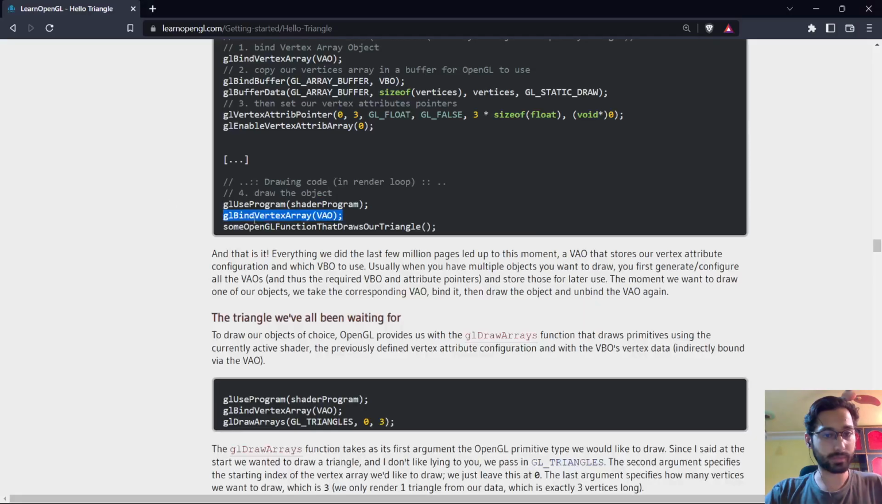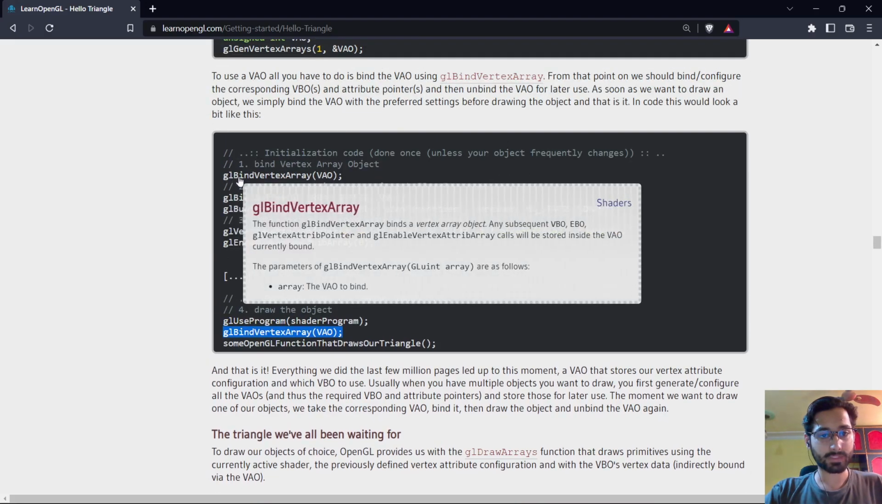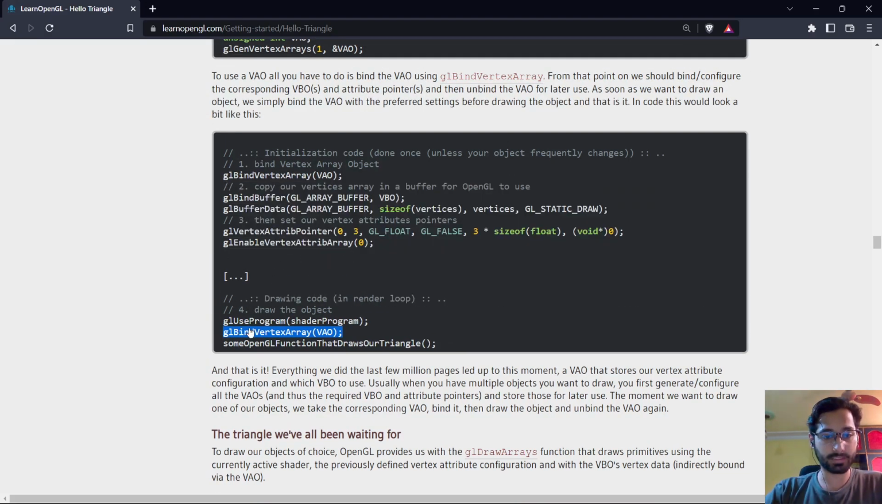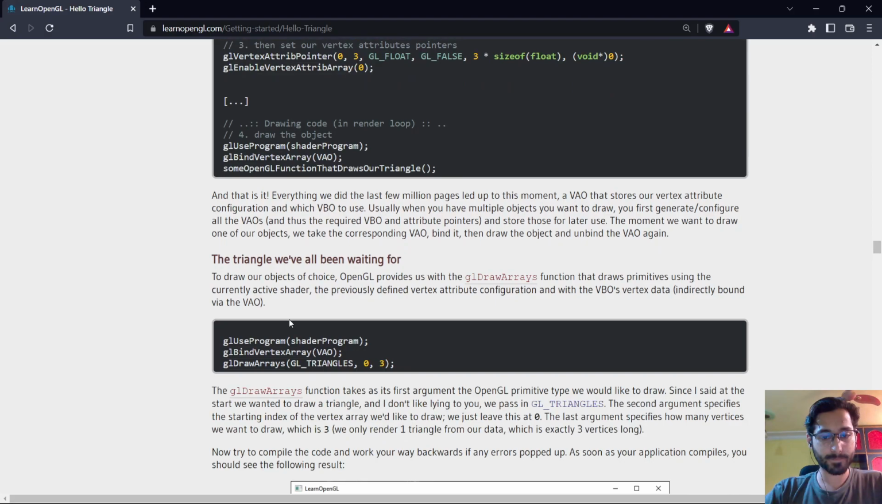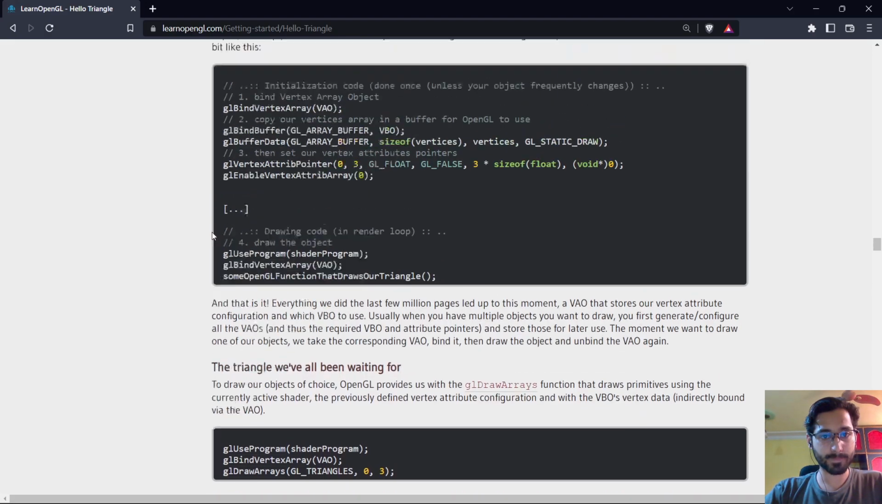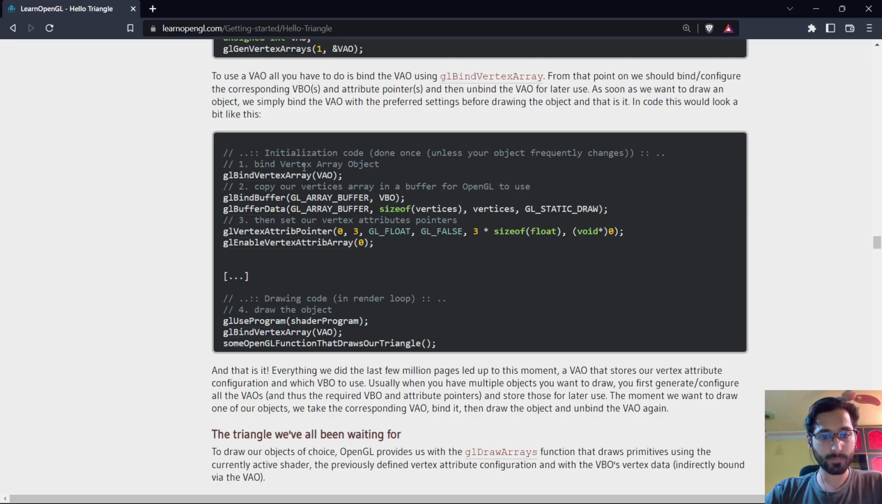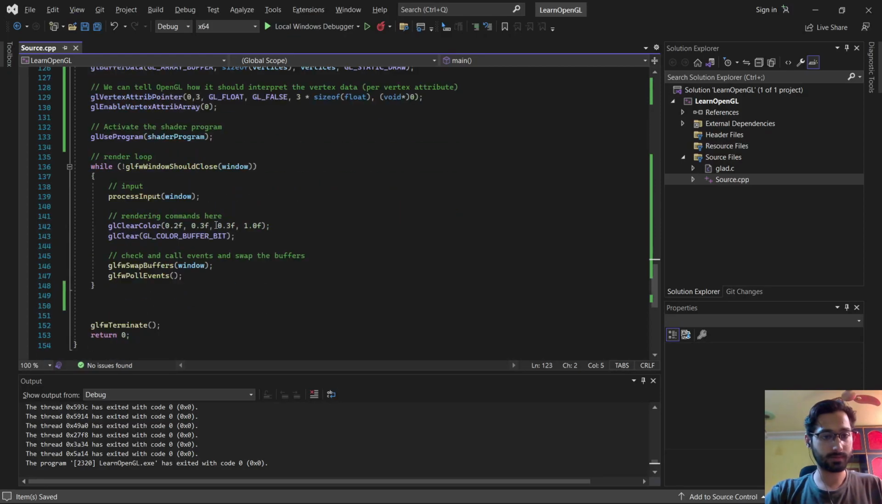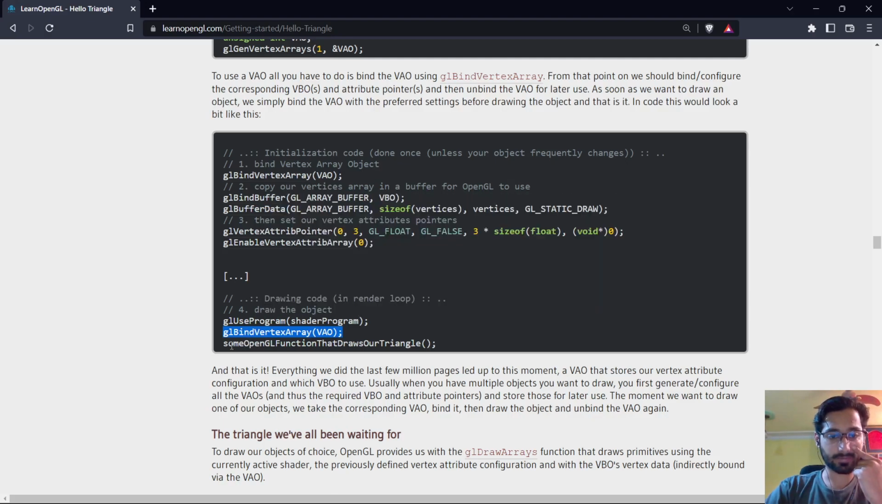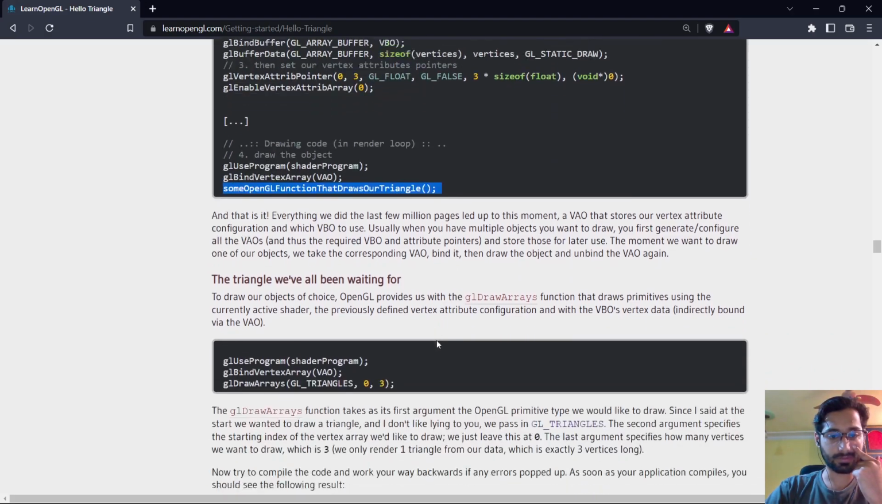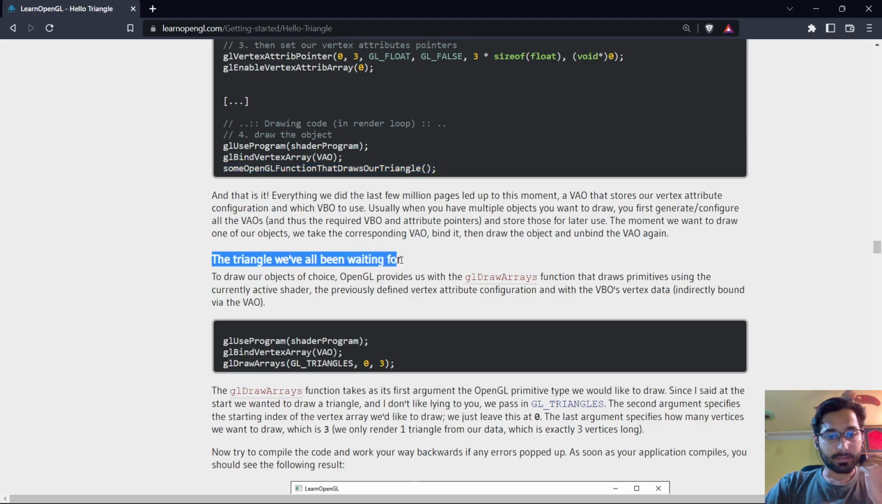glBindVertexArray VAO. Why is it doing that twice? Anyway, trust in the process. Use program, bind vertex array, and then finally some OpenGL function. The triangle we've all been waiting for.